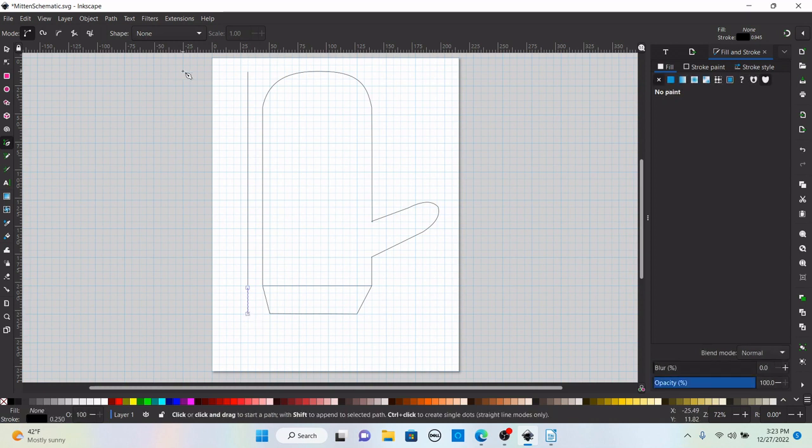Again, depending on what measurements you're marking, it might be different for your schematic, but the same tools and principles apply. I'm marking the thumb length now with the Bezier tool and creating a straight line.